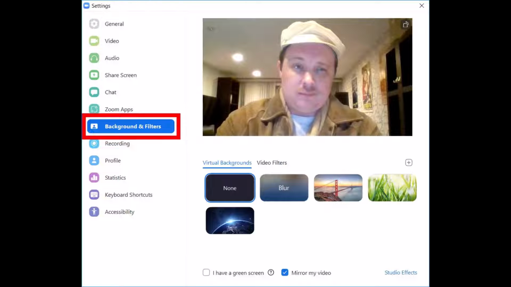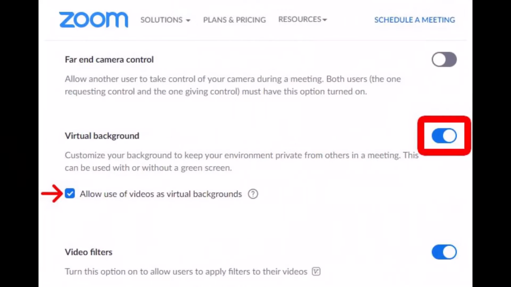So as you can see over here, now if you don't see this option, then you can also go to a URL and sign into your account and scroll down to virtual background under in meeting and click the slider to the right to enable this option. Now what you can do is, after you click on the background and filters option, on the next page, make sure to turn on the toggle next to virtual background and also make sure to allow use of videos as a virtual background.